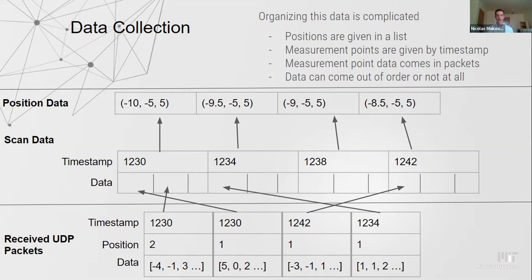However, measurement points are given by timestamp. And data from each measurement point comes in multiple packets that must be stitched together. Packets may be out of order or completely dropped, as you see on the bottom. So our technique is to sort received data by timestamp and assign position data to the timestamps based on the position value of each packet. And then we fill in missing data with zeros to make them compatible with our algorithm.